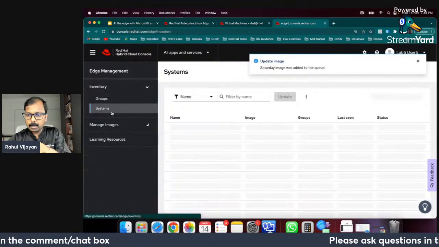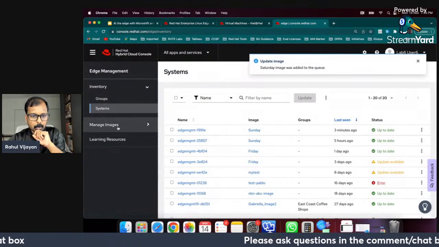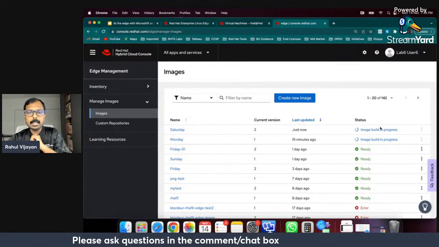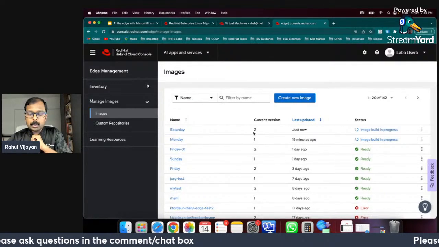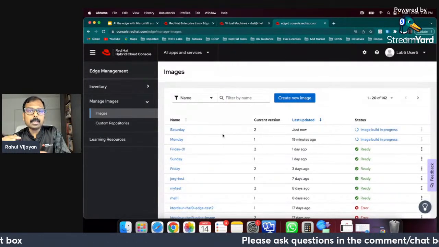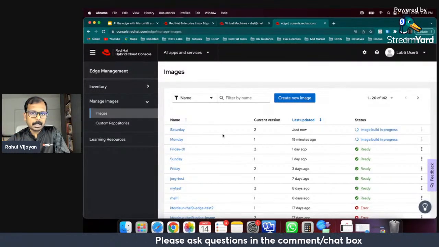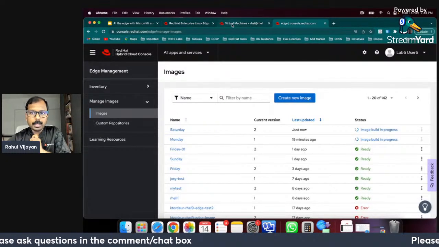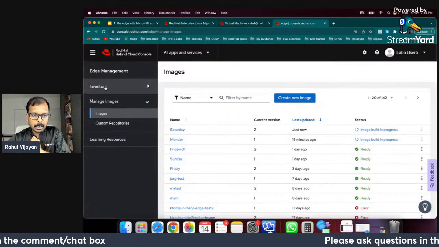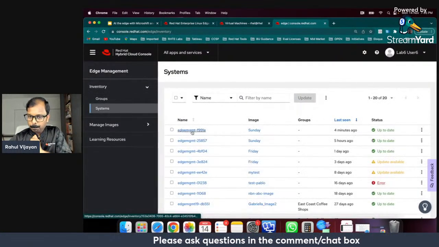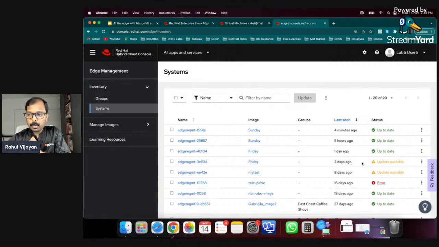Let's go to the systems and see how it is. Not systems, sorry. Let's go to the images and see. So Saturday is getting updated as well. What the lab says is that once the image is updated, I can go ahead and update my machine. So for that, I can show you how we can do that. We go to inventory, I go to systems. I have done this for some other machines yesterday.